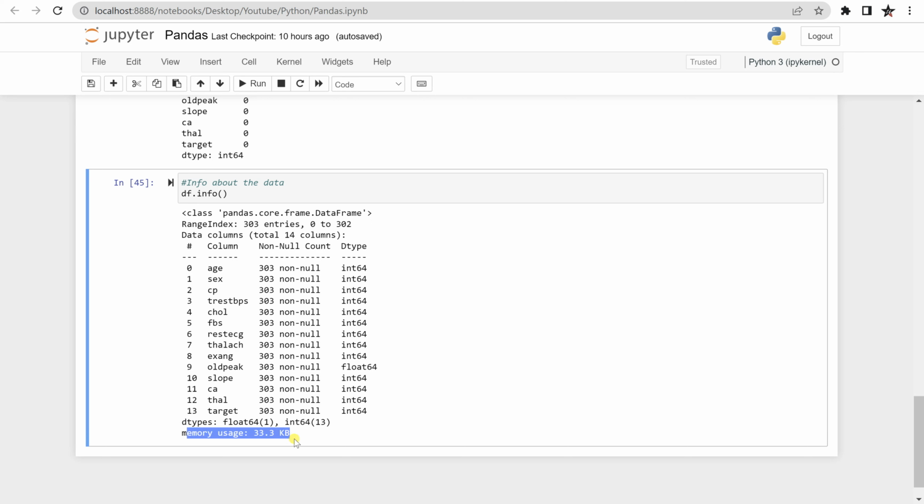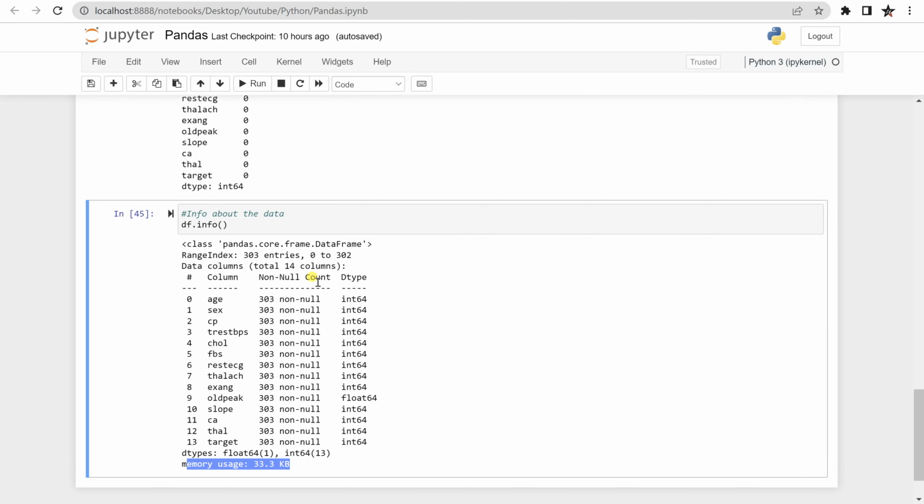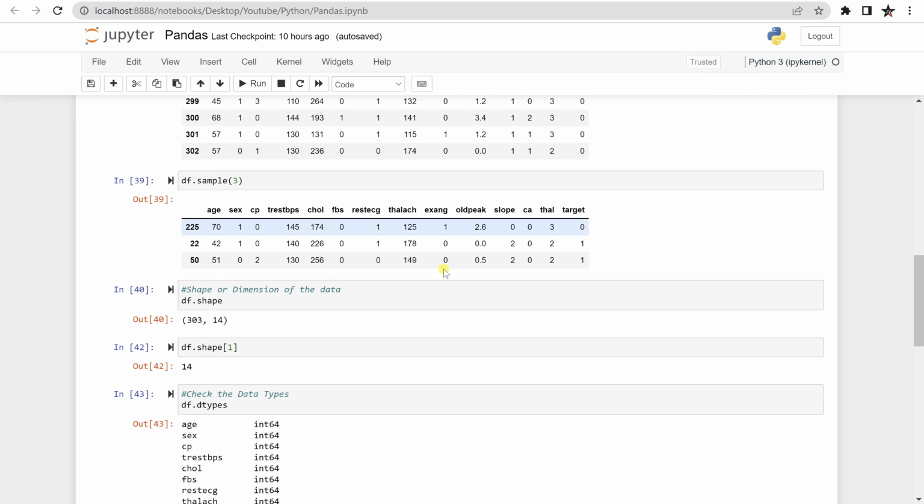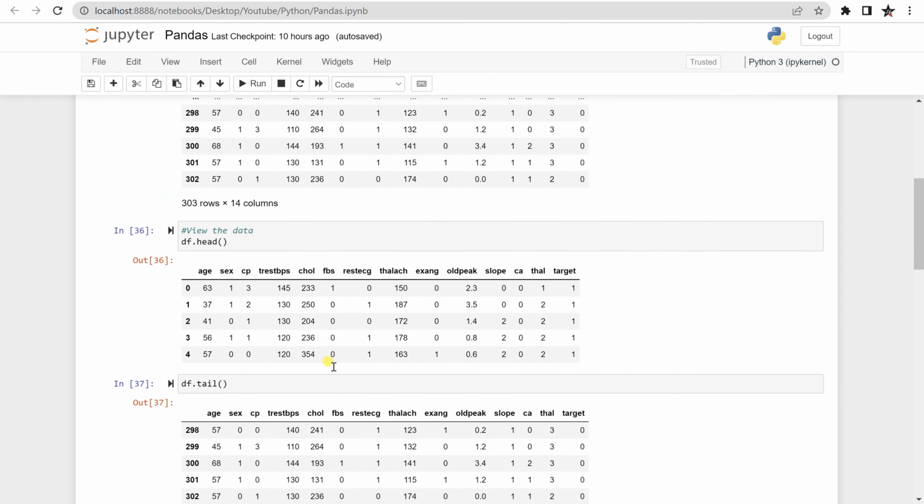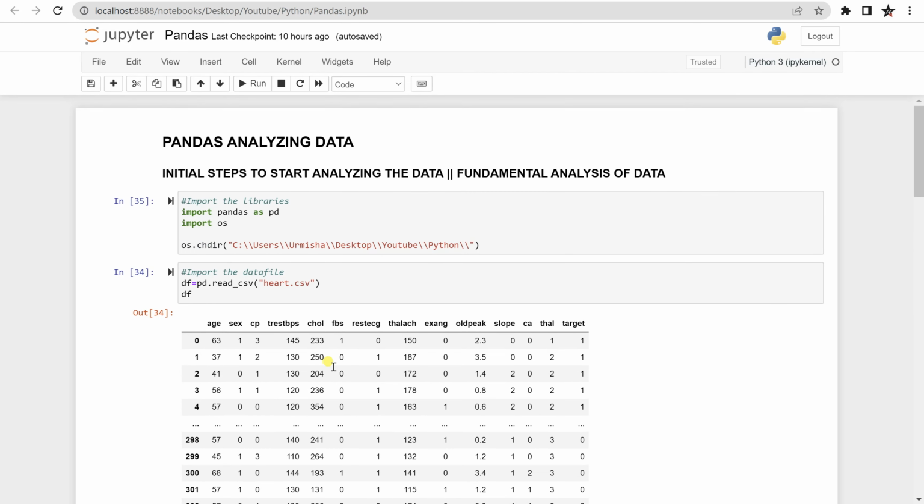I think I'm getting some extra information compared to the basic individual commands that we wrote. But yes, this is the most helpful thing in every dataset to analyze or to start with.